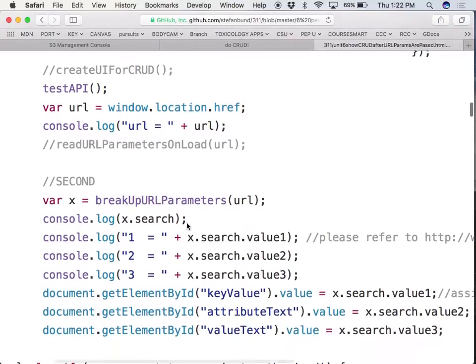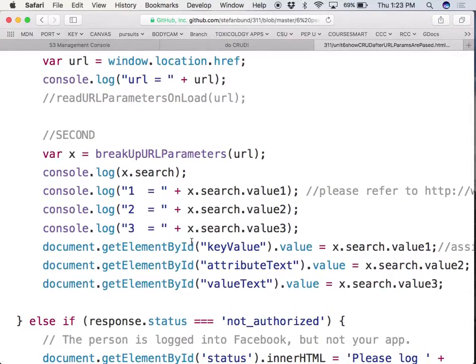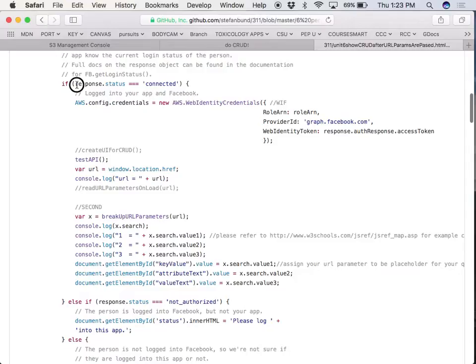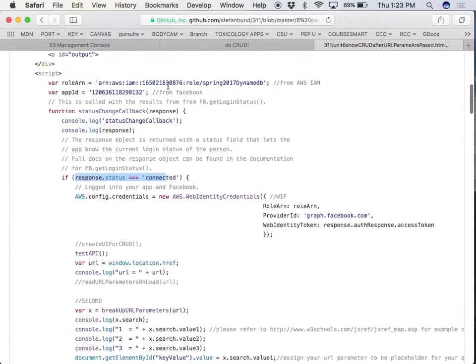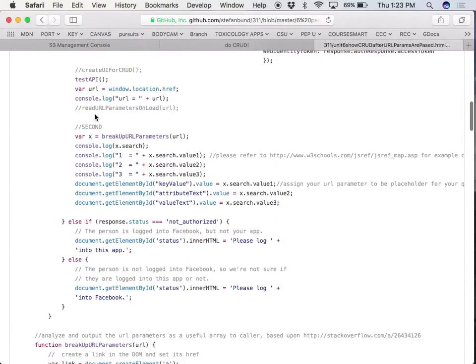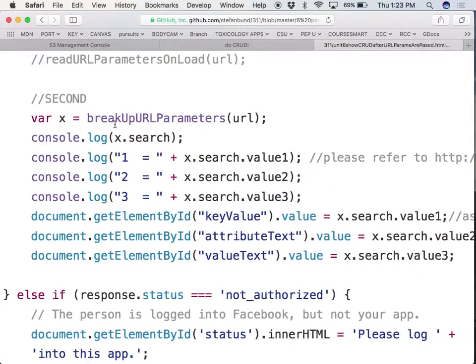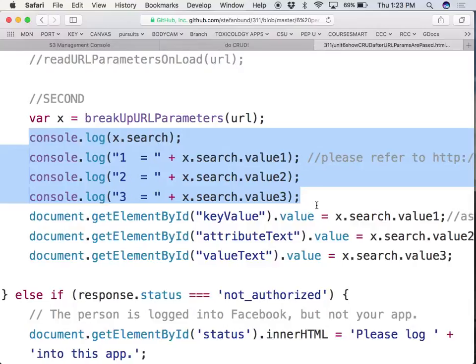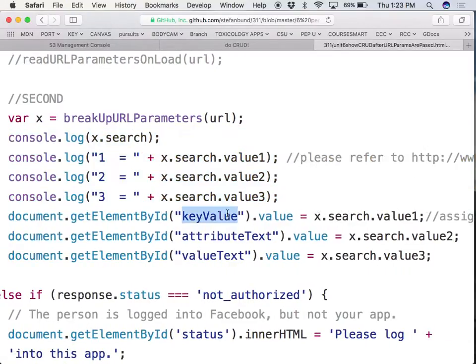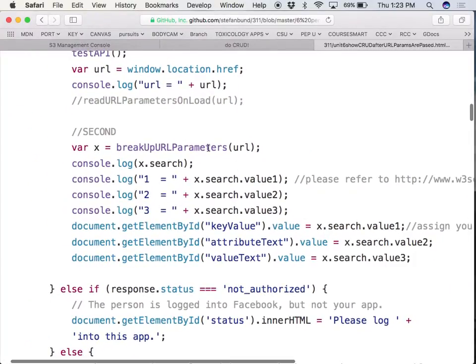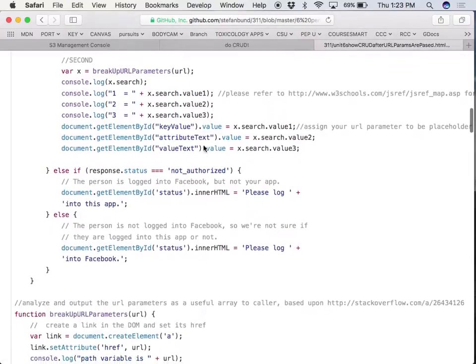And then what I'm going to do is break up, this is just happening in the response.status part of the status change callback, I'm going to create a new variable called x, and I'm going to break up those URL parameters using a function I wrote. Then I'm going to show the different parameters here, and I'm going to populate key value, attribute text, and value text with the value that I came up with. So let's go to break up URL parameters.